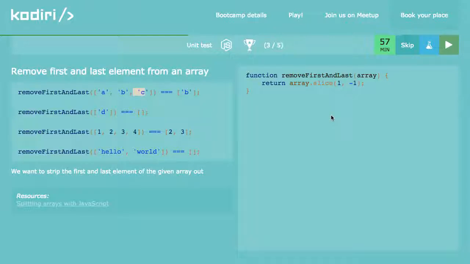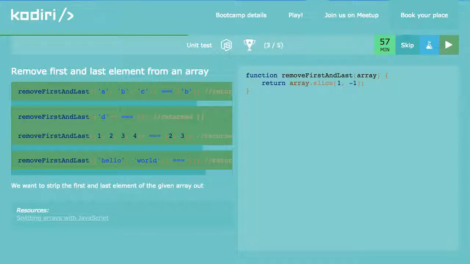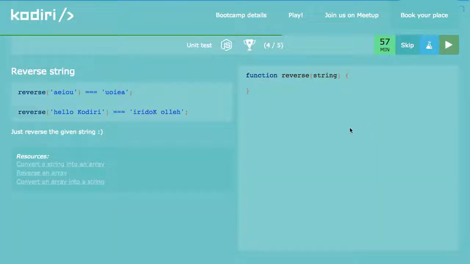This is why I don't like slice. To me, the syntax is confusing. It's not even consistent with splice, which I prefer. But for this particular case, I think this is quite sexy, so let's use it. Exactly, it works, right?